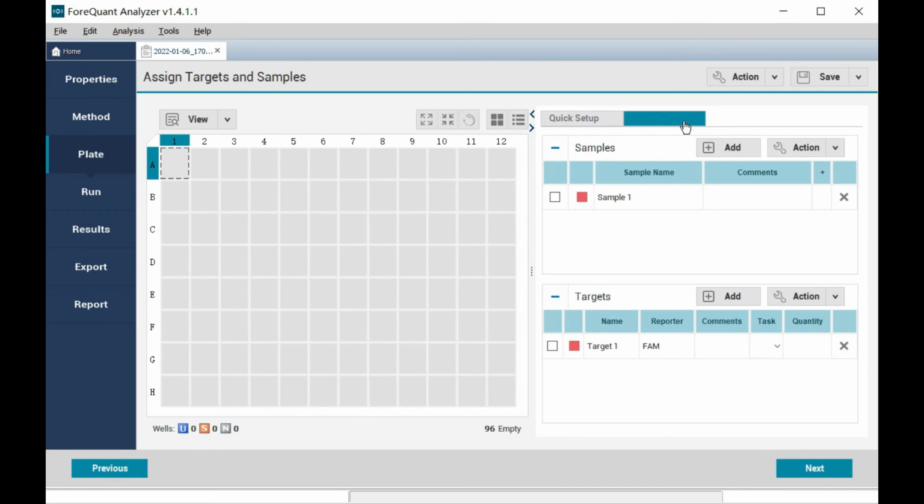Click Advanced Setting to add samples and test items. Click the Add button to add samples, sample 1 and sample 2. If you want to delete a sample, click the cross button after the sample. You can also rename the sample.